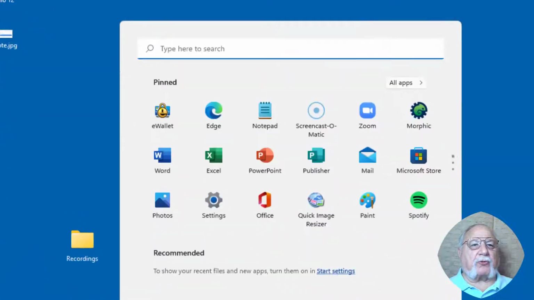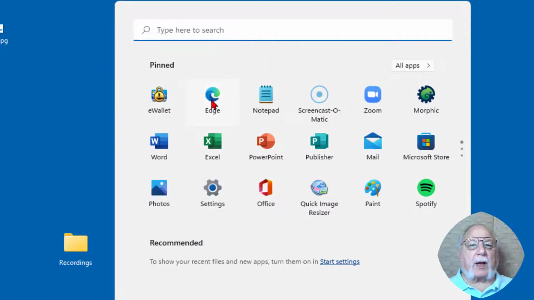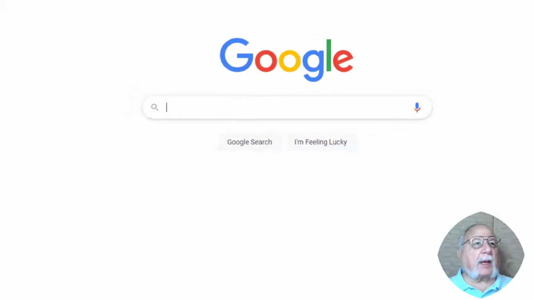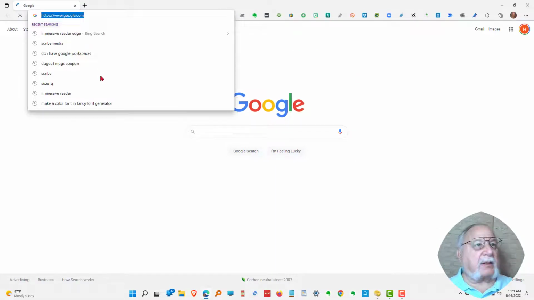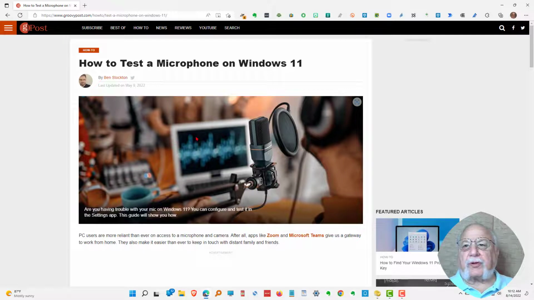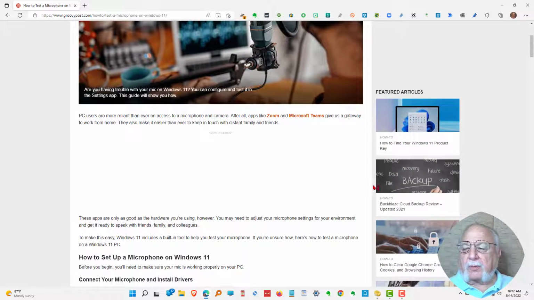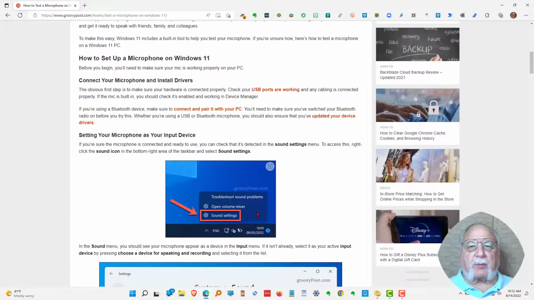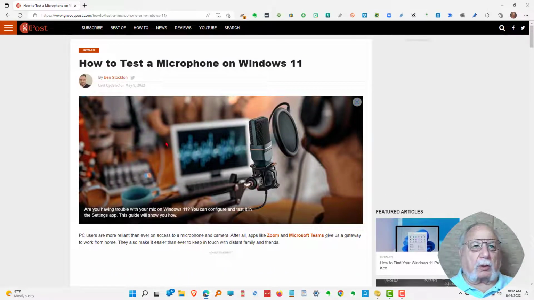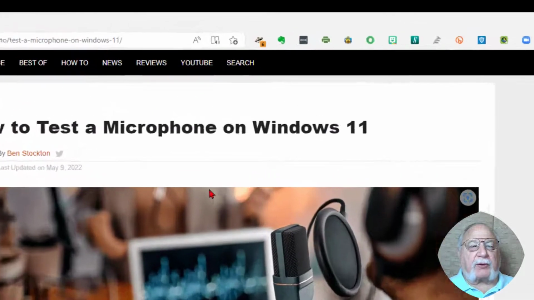To open Edge, we click the icon and we want to go to a website with an article. Let's just pick this one. You would see this article on a web page. There are featured articles and some other information on the screen, but we're only interested in the article. And what we want to do is open up the Immersive Reader, which is part of Microsoft Edge.